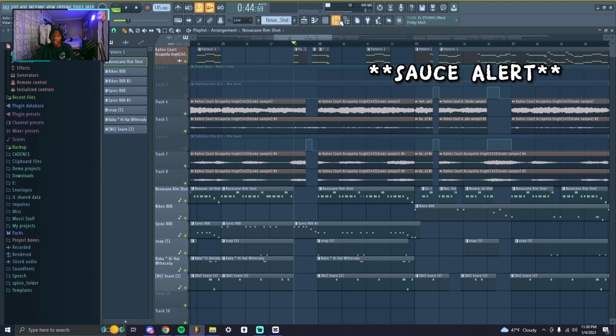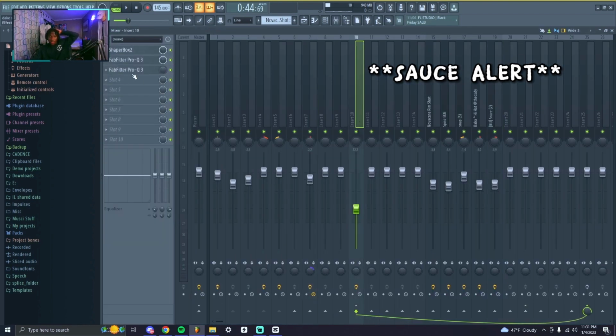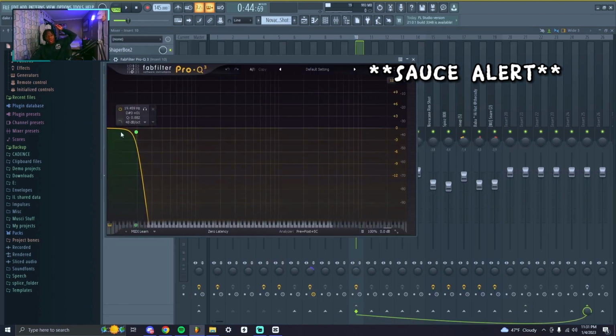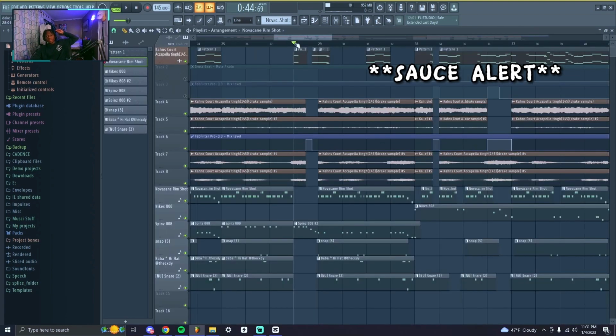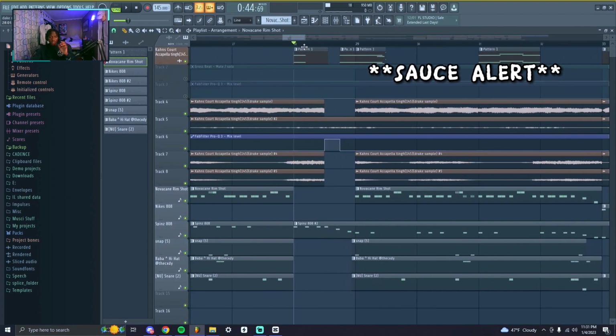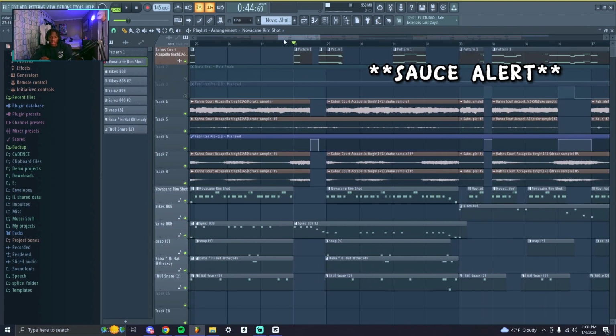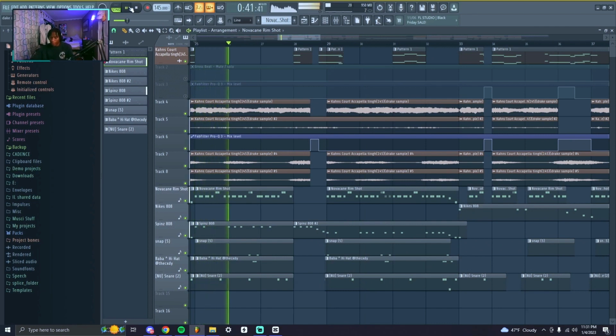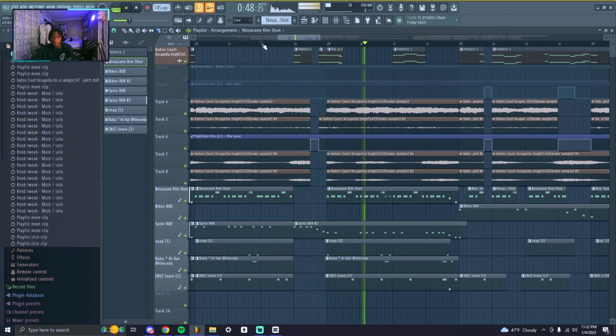What you can do is, on whatever melody you want to cut out, put an EQ, high pass it all the way to hell, and put an automation clip, and have that EQ only activate on the parts where you want it to be dead silent. Listen how that hits now. It just makes it hit a little bit harder.